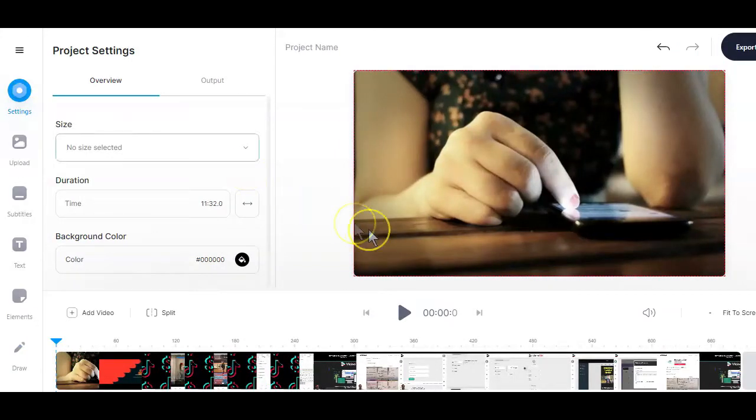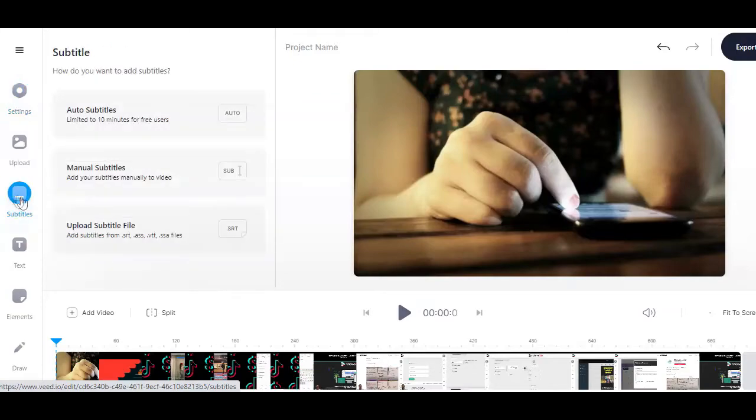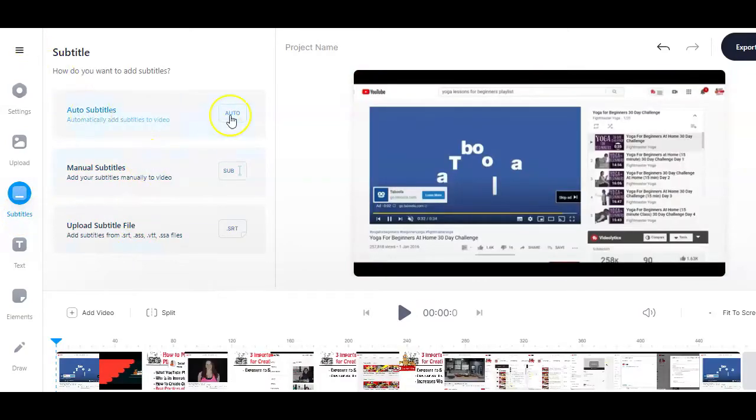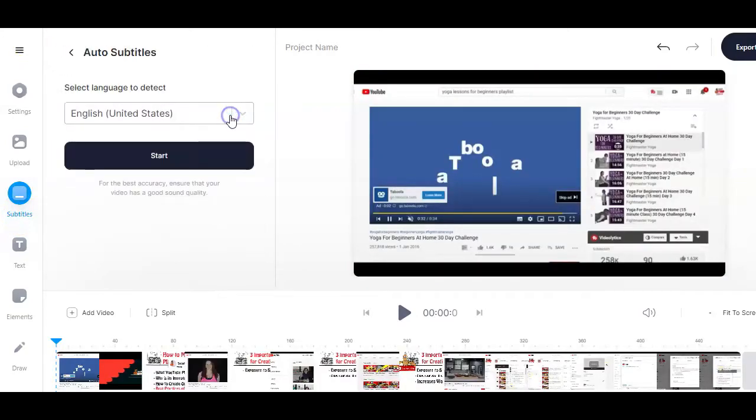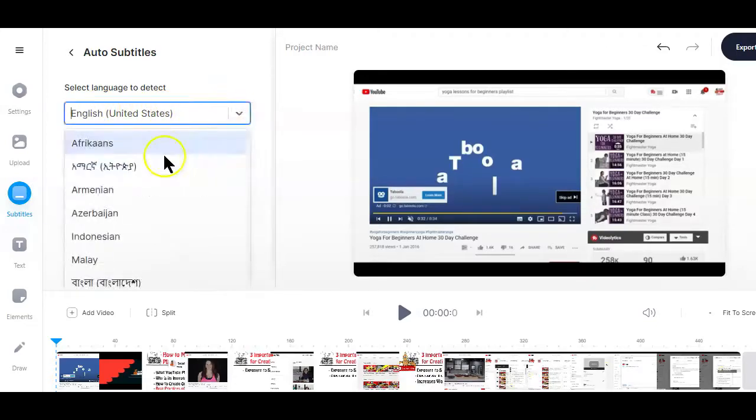After uploading the video you want to edit, the next step is adding a video subtitle, and you can do that by clicking on the subtitle tab here on the left, and from the pop-up that appears, you can select any of these options. In this case, I'll just go with the auto subtitle feature. Next is selecting the language you want the tool to dictate and click on the start button.